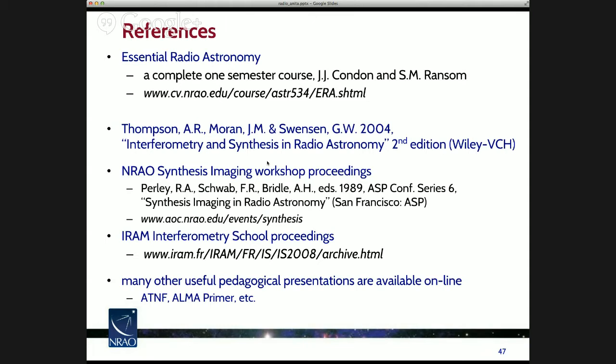There are a couple of summer school workshops that have very extensive proceedings, in particular the NRAO synthesis imaging workshop. And indeed, many of the slides that I'll show today are taken directly from my lecture at the NRAO Synthesis School, and you'll be able to recognize those by the master with the NRAO and the New Mexico text on the bottom. The IRAM Interferometry School proceedings, I think, are also really excellent, give a somewhat different take, and I direct you there. And of course, there are many others on the web that you can find yourself.